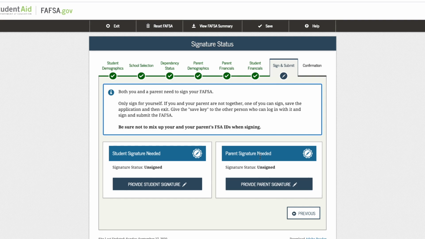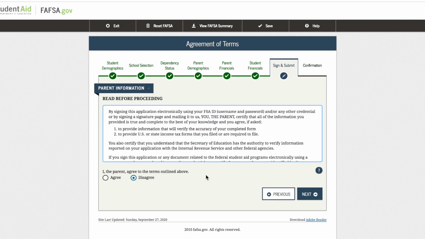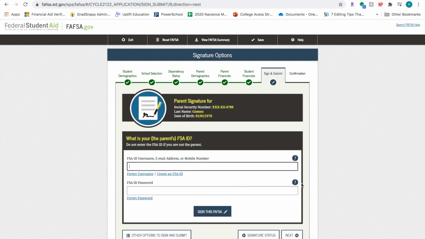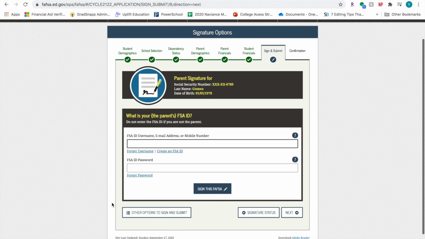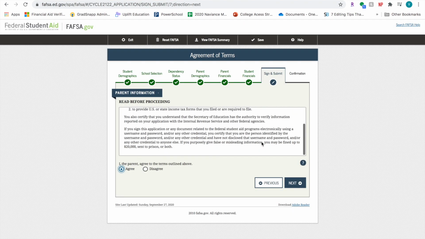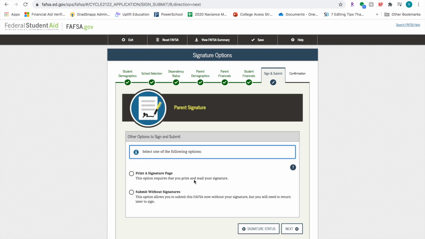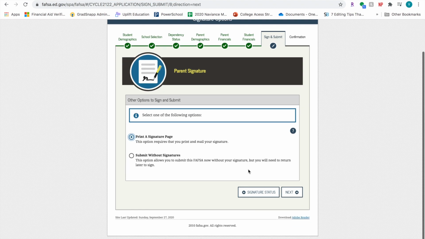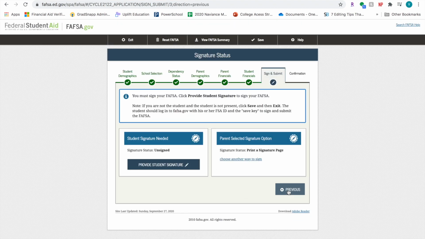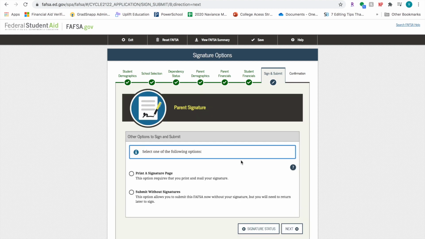For the sake of this example FAFSA, we're not actually going to sign, but I'm going to go through the parent signature portion as well. And if your parent had an FSA ID, they will also sign the same way, providing their credentials and signing this FAFSA. However, if they did not create an FSA ID, they have the ability to print a signature page, which you will do to confirm that your FAFSA has been submitted. And once you print that page, you will go to submit without signatures.